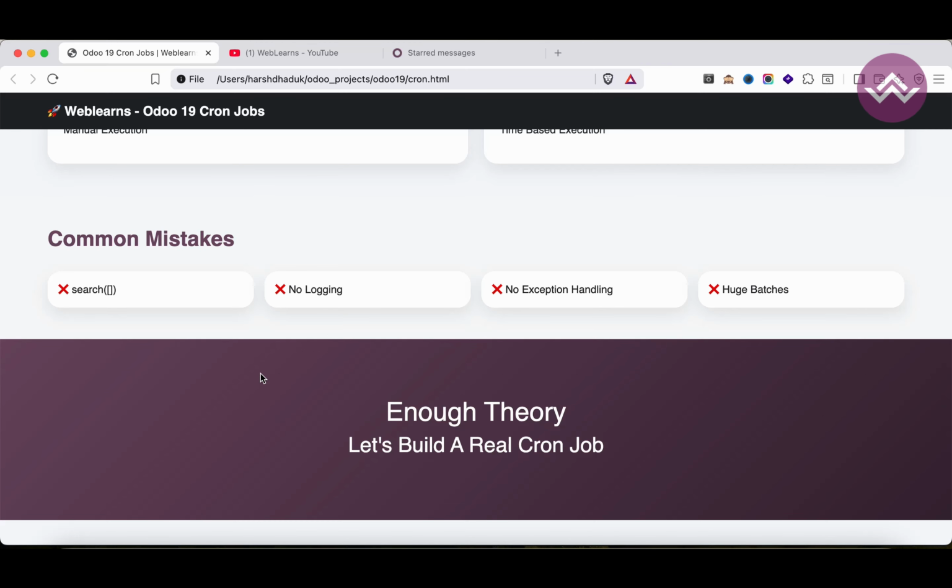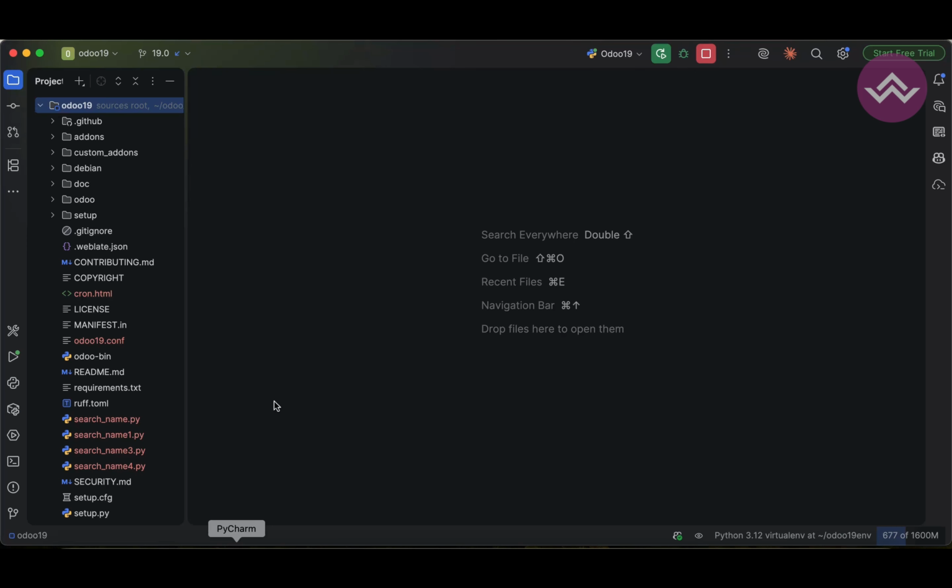Now that we understand the theory, let's switch to Odoo and build a real cron job. We will create a Python method, configure a scheduled action, upgrade the module, and verify everything works correctly. So you can see this is Odoo 19 Community Edition. This is our custom module.